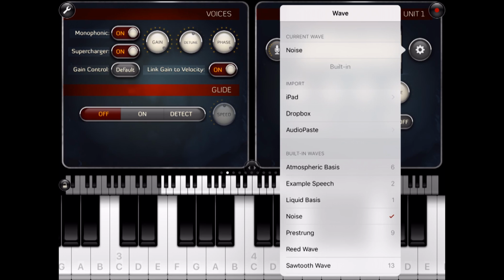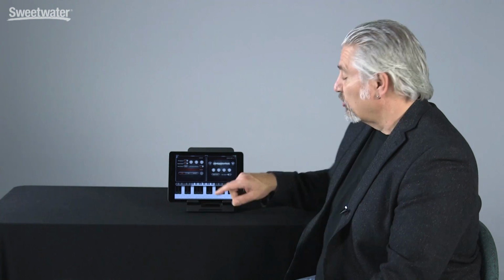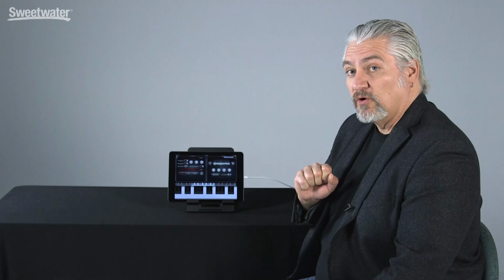And we can also choose to import new sounds. So we can import sounds directly off the iPad, we can use Dropbox, and we can also use Audio Paste to bring in different sounds. In addition, we can record our own sounds by simply clicking the record button.